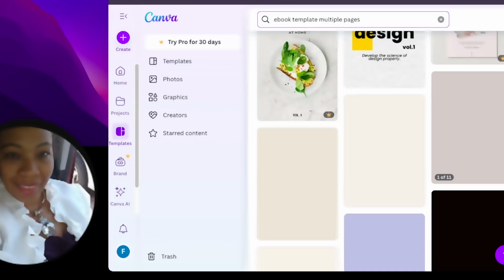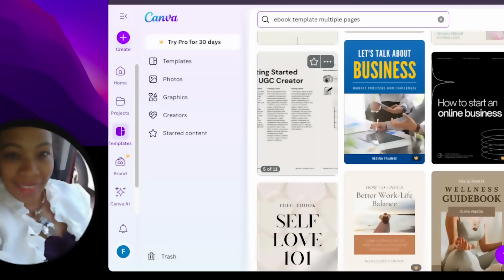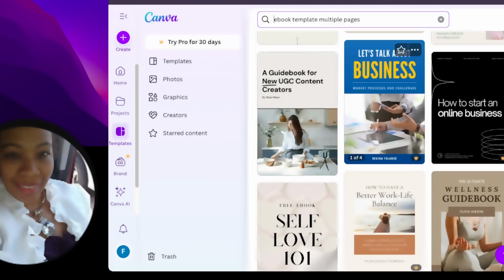Oh, look, it has content pages. Tips for success. This is really good. This is 11 pages. All right. Also like this one. Again, that's premium. So let me just scroll down till I think something catches my eye.